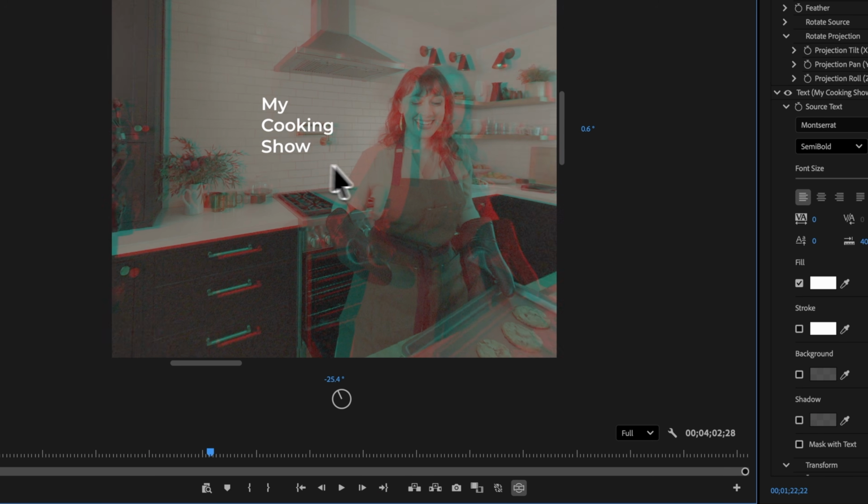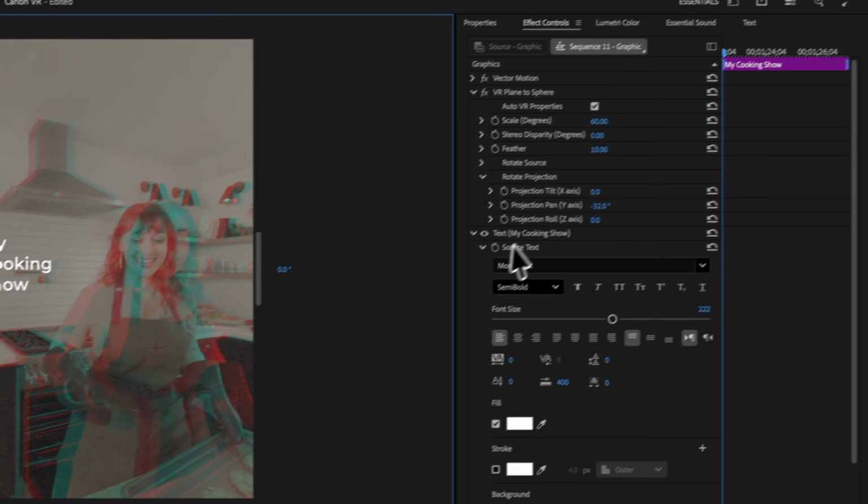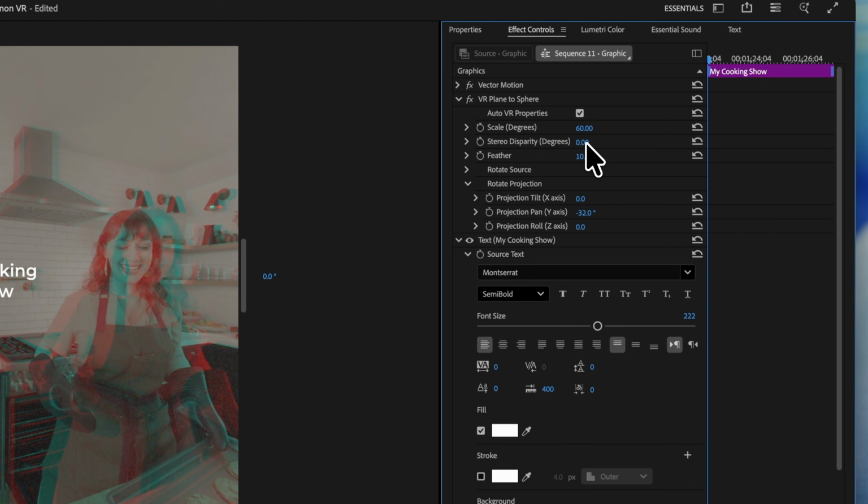We now see the familiar red and cyan 3D, and when we put on our 3D glasses, we can see the depth. Use the stereo disparity controls in the VR plane to sphere effect to control where the title is in 3D space. I like to do a quick check of all my titles this way before I export. I also like to use the projected view of the program monitor to make sure that my cuts feel good.